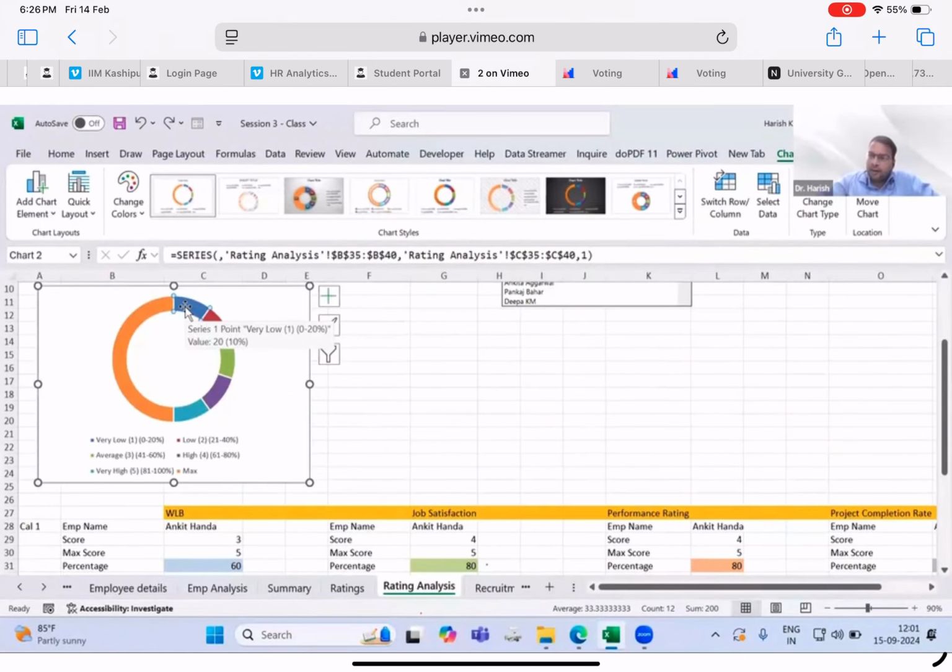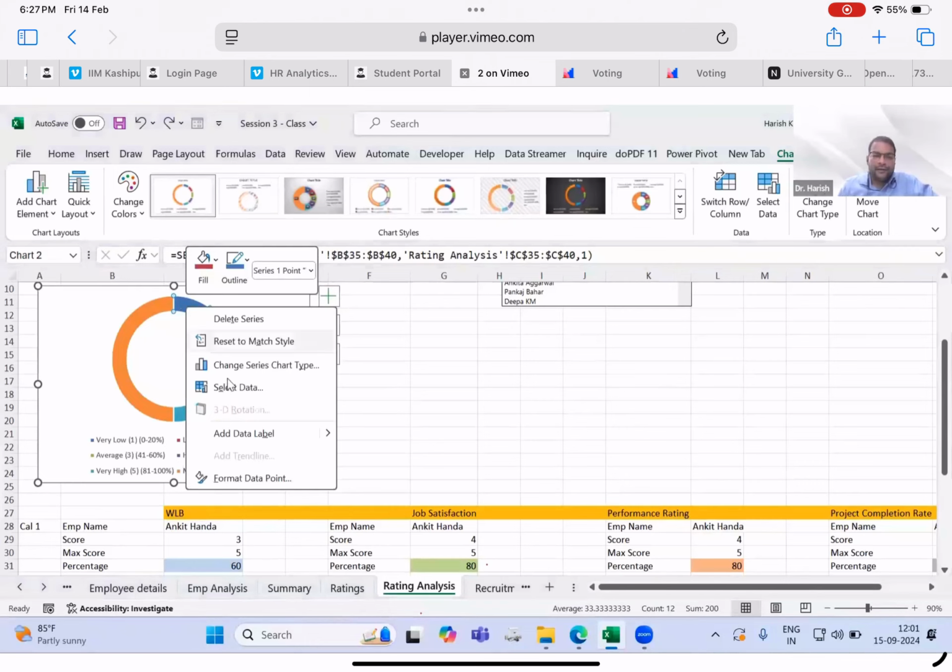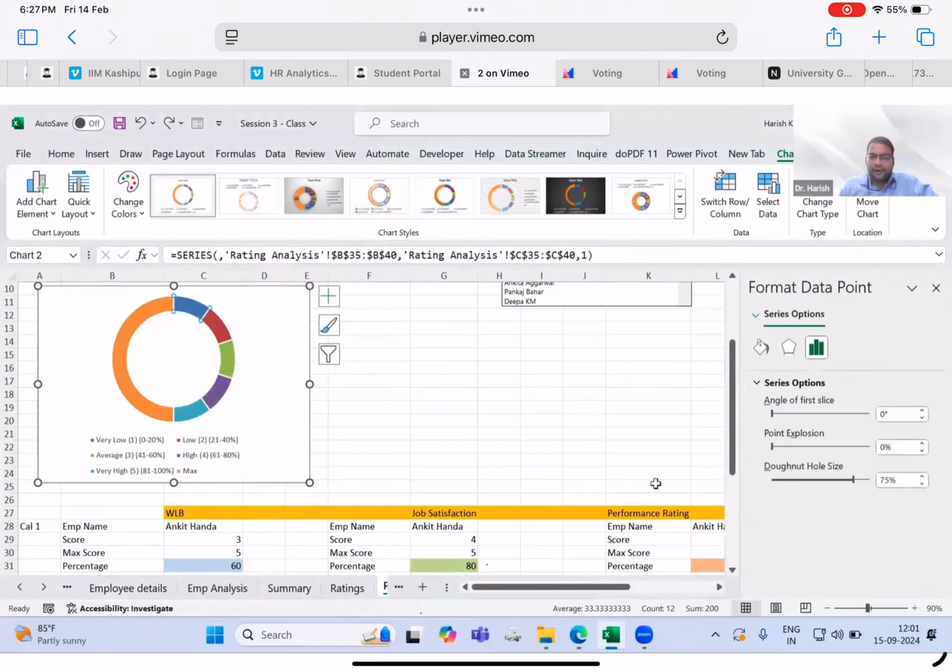Horizontally left side. That means I need to check the format data point angle of my first slice. I have selected my first slice, that is my rating 1, right? Let's say if I click on this, I'm rotating my angle here. See? So my rating should start somewhere on horizontal 0. It should not always be vertical 90 degrees. No, that is wrong.